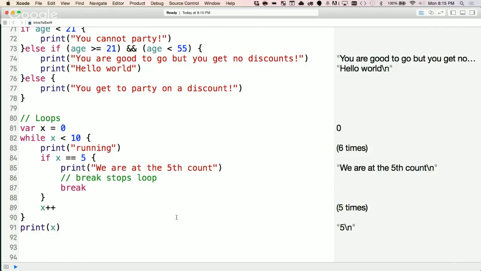All right. Questions on while loops? Some good questions.